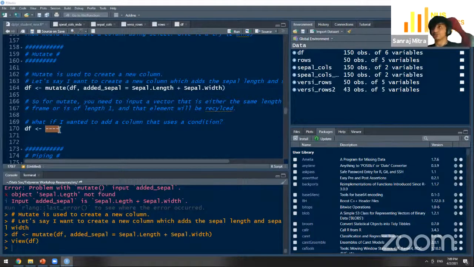So what I can do is, let me copy this down. Okay, give me a sec. Okay, I'll go a bit slower.